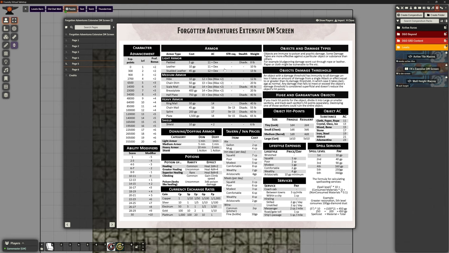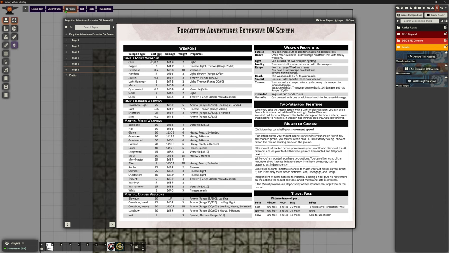I know it's a bit crammed in, but remember, this is just a quick reference guide rather than something to replace the whole rules, all the tables and stuff. Object hit points. If you're trying to smash something, yeah, great, it's there. Armor class for objects, stuff like that. All really, really good. And then page six here, we've got a whole list of weapons, weapon properties, and things like that. So it's really, really nice. It's just in one compendium.